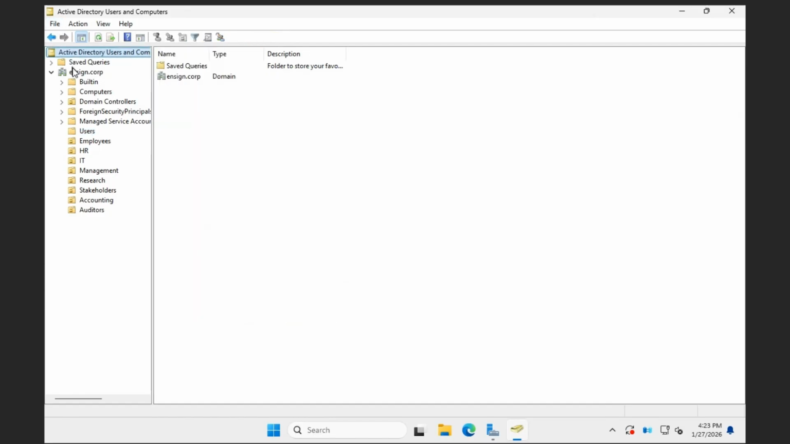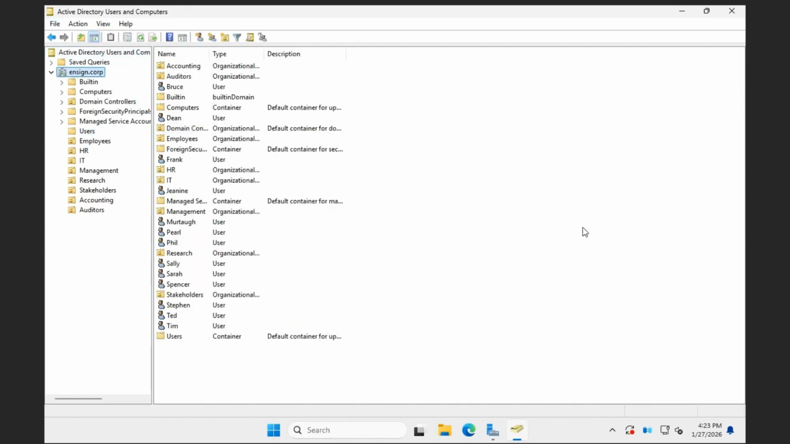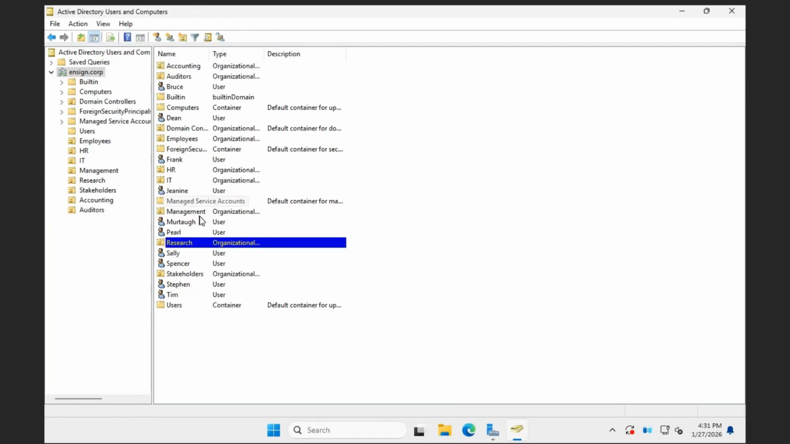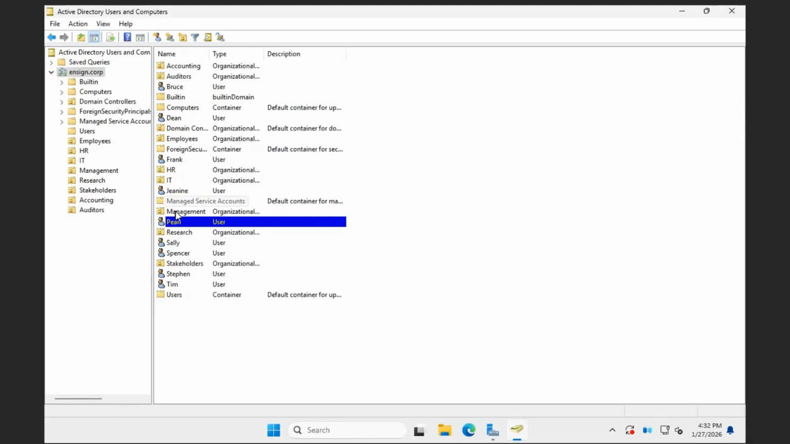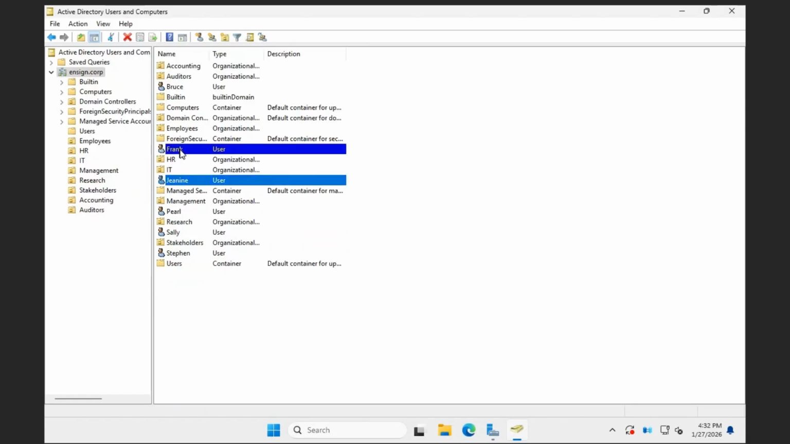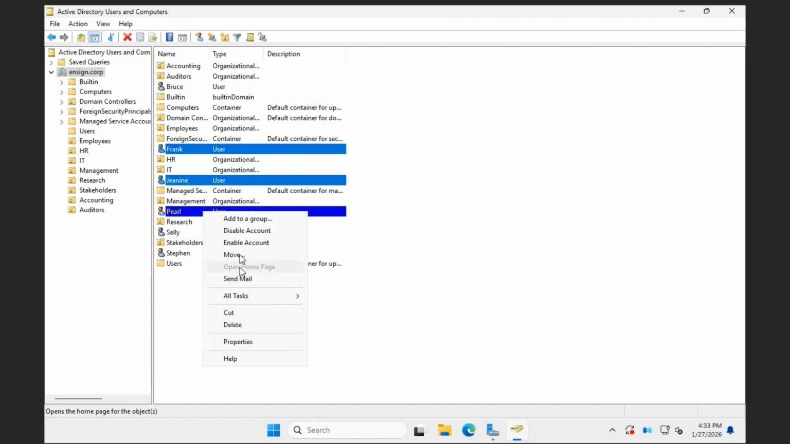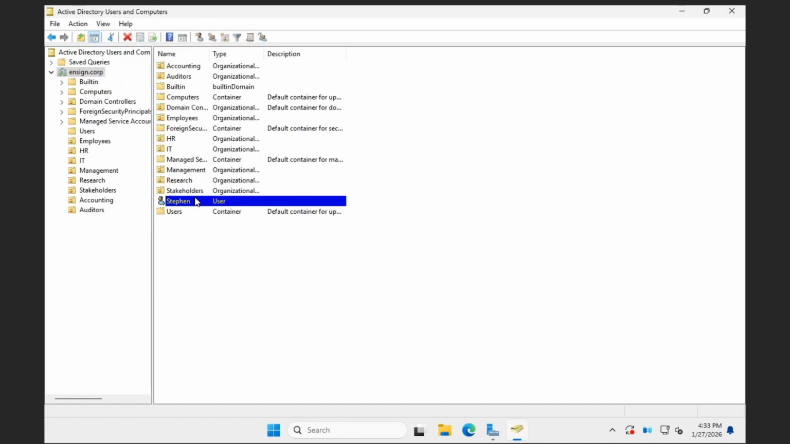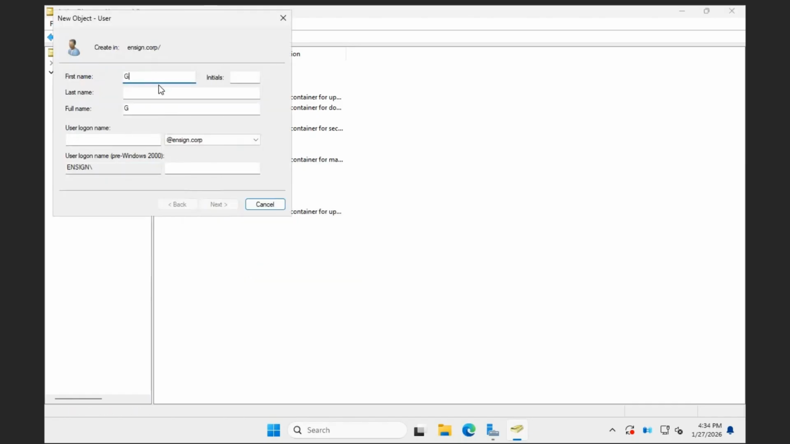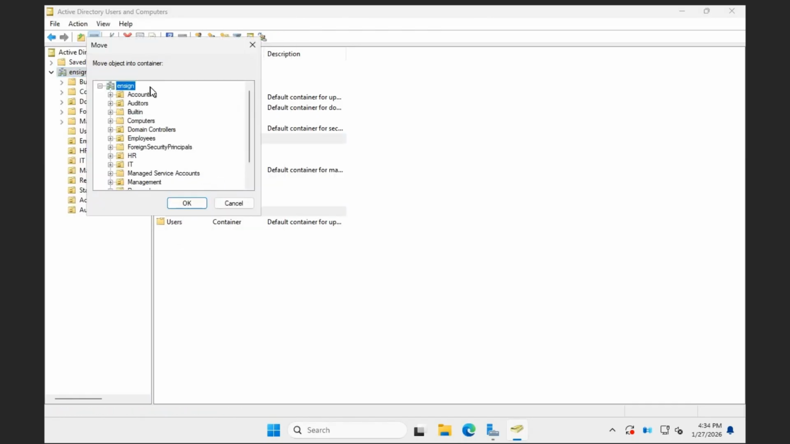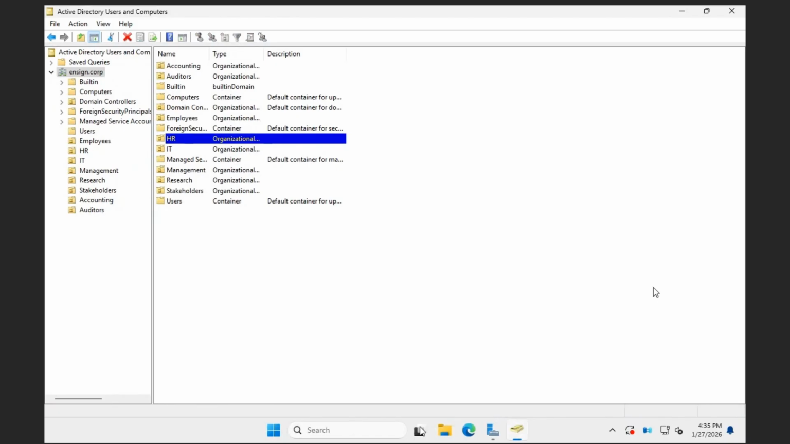Janine, Frank, and Pierre are moved to the management organizational unit. Sally and Bruce are moved to the auditors organizational unit, and then Stephen and Guy are moved to the accounting organizational unit. This structure ensures proper organization and supports delegated administration and security management.